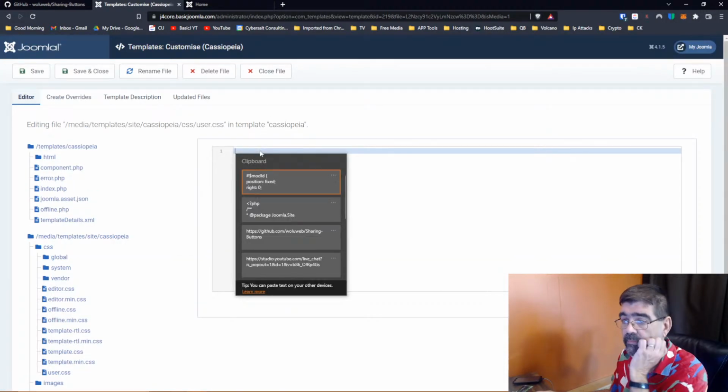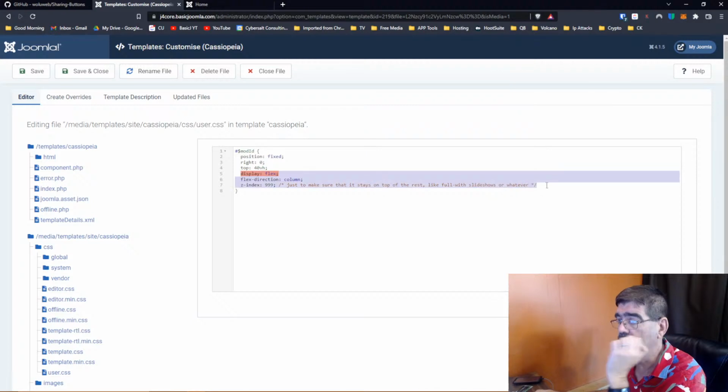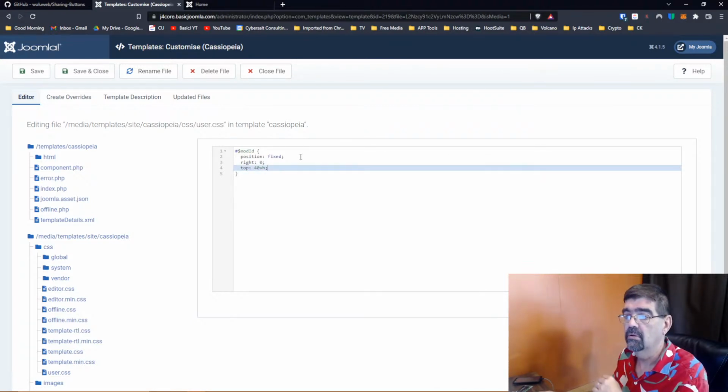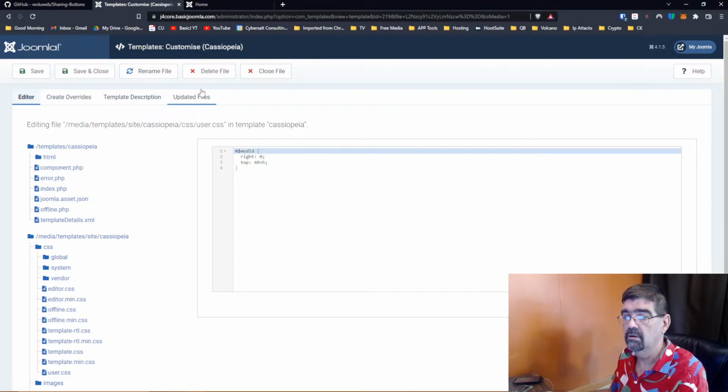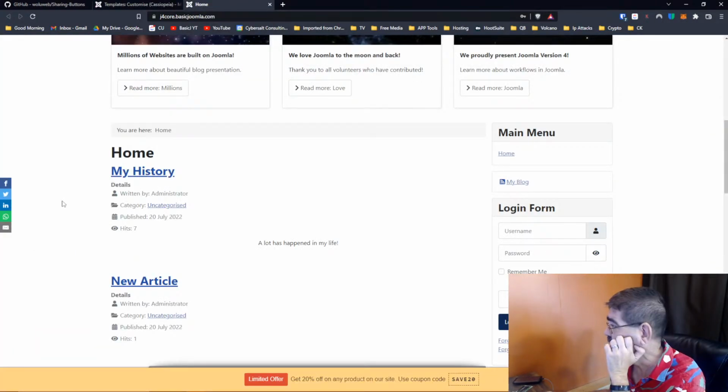We go here and paste our code, which is right. All right, we have right 0. This other stuff we've not really changed, so we could just take it out. Don't need that there. Save. And what was on the left?